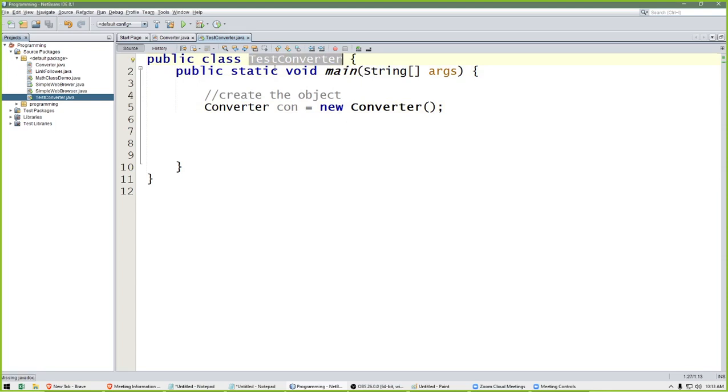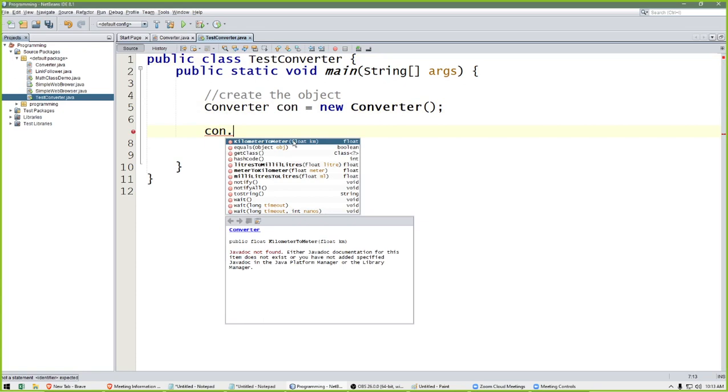So actually the test converter class's main method is calling the constructor method of the converter class, and it can call other methods of the converter class. Con is the name of the object. You put the dot and you should be able to see the methods in alphabetic order. First one, kilometer to meter, then liters to milliliters, meter to kilometer, then milliliters to liters. First of all we will see the easy one, kilometers to meter.